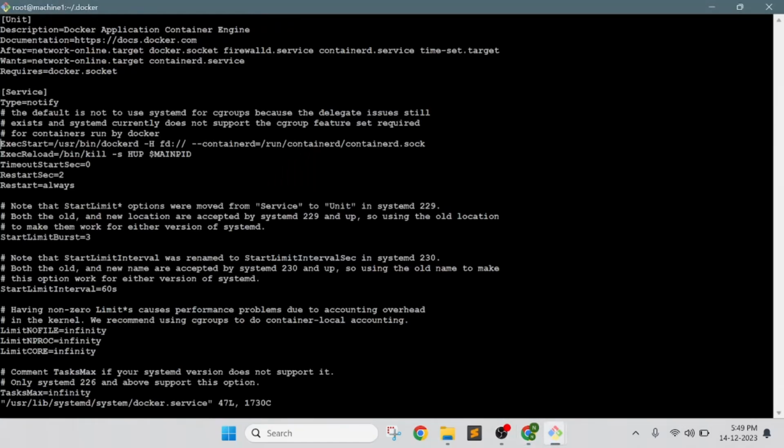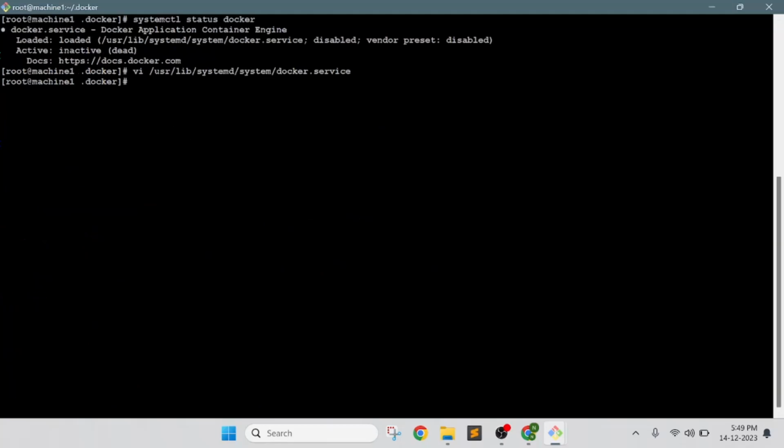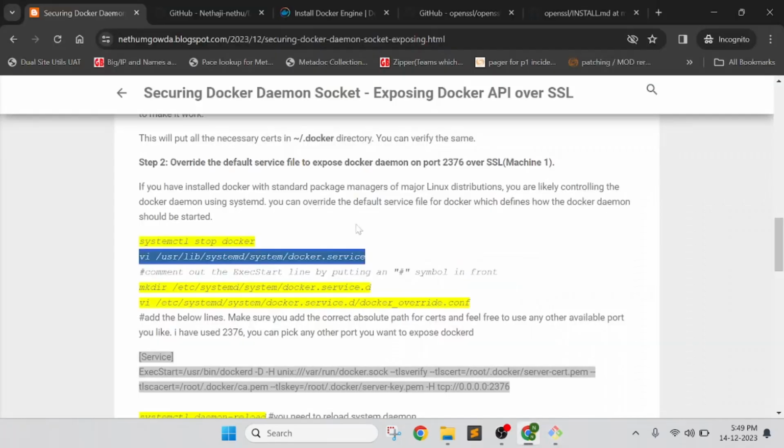You can find the ExecStart line over here. This says this is the command. So what you could do is go to insert mode and just insert a pound symbol or hash symbol there, which will comment out this ExecStart line. Now press Escape, Shift+colon, wq to save it and quit out of the editor.